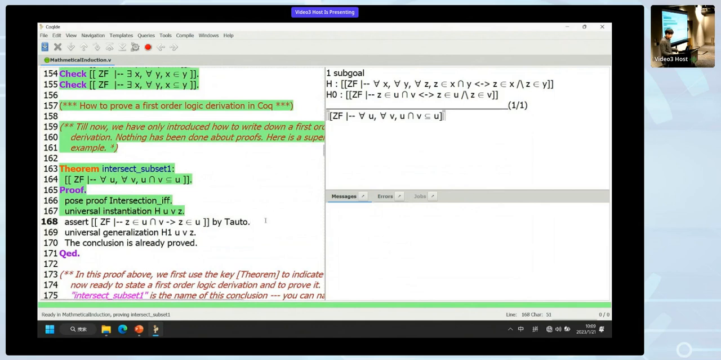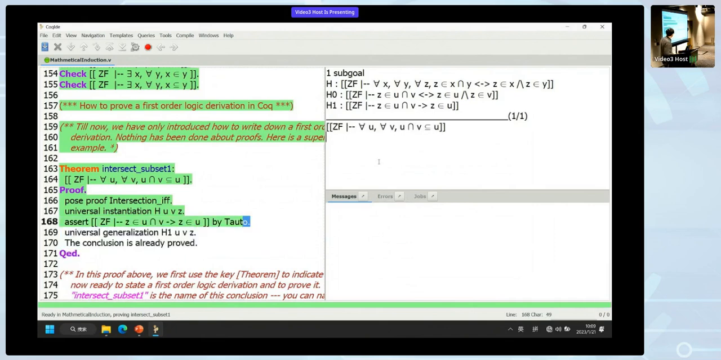The next step is a tactic called tauto. It does propositional reasoning, and you can easily see from the hypotheses that from H0 to H1 there are only operations about logical connectives, and there won't be any operations about quantifiers. So this step can be directly solved by tauto.